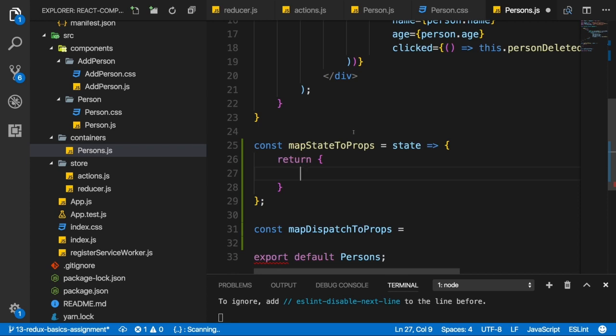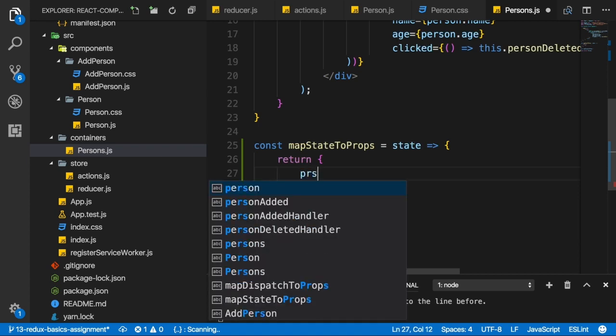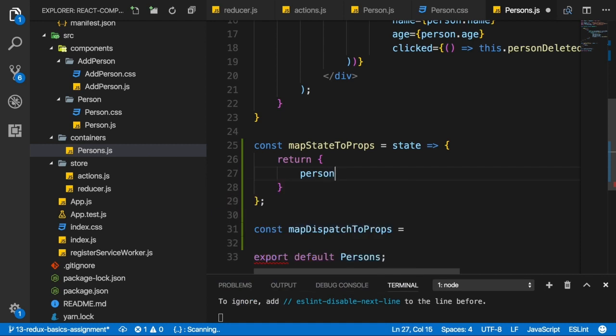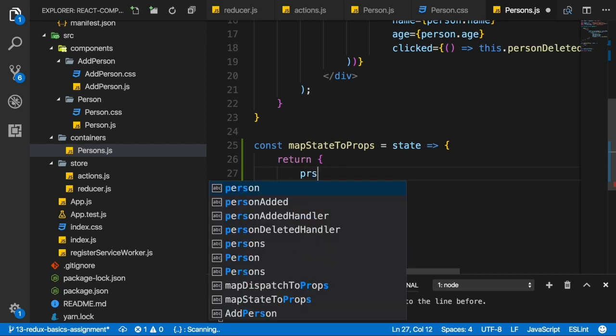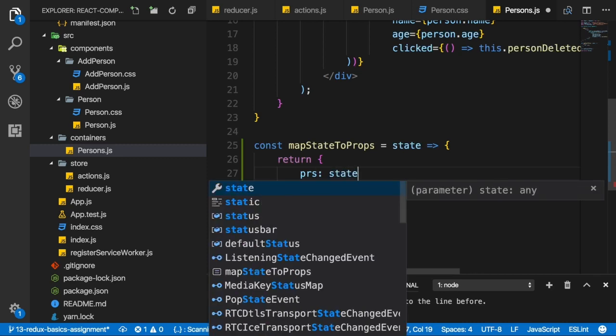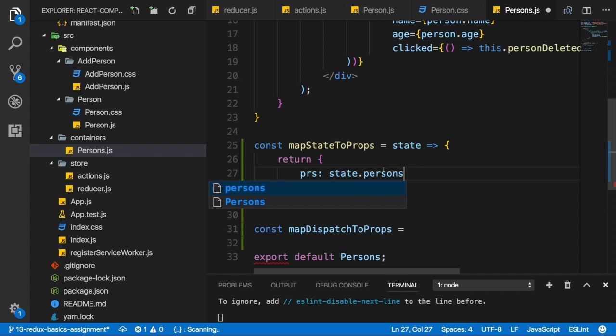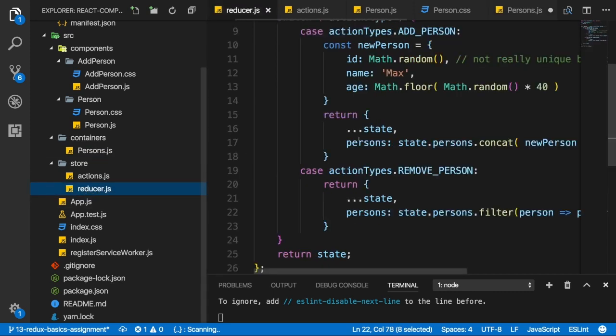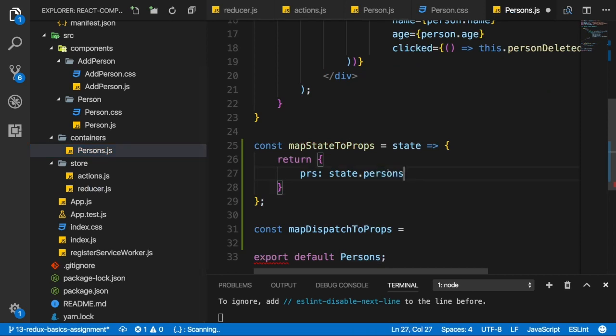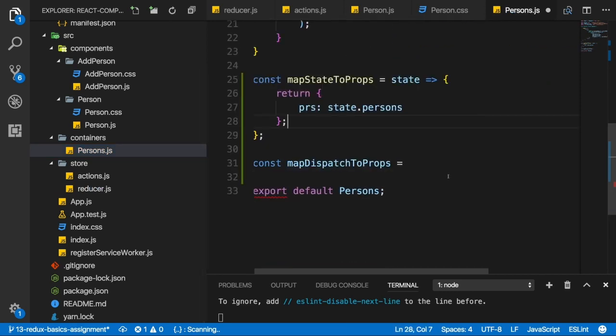So there I want to have, let's say, a property prs. You could name it persons, I just don't name it like this to make it really clear that it's not the same as our state. So prs could be mapped to state.persons. Now here you have to make sure that you of course spell the property name exactly as it's spelled in the reducer. So with that we get access to the persons in our container component.